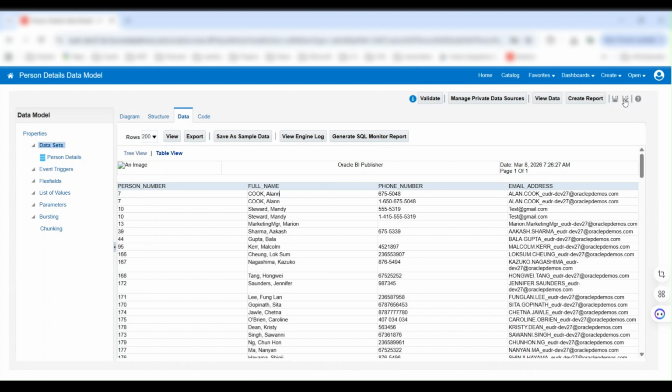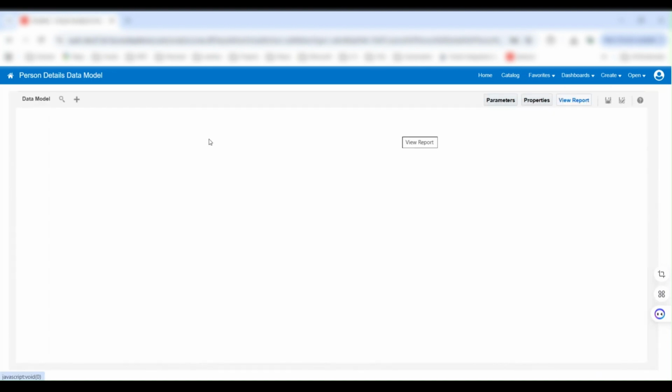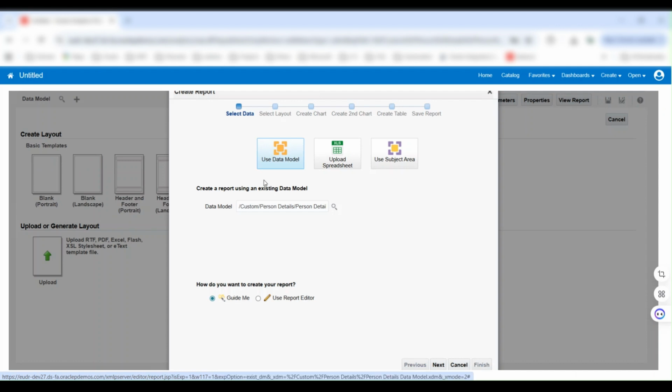Let me go to our data set. Let me click on save once, and let me click on the create report button. Once I click on it, I am able to see a few options here. It is asking how do you want to create your report, guide me or use report editor. Let me take report editor so that I can upload my own template. If you see here, the data model is automatically attached. We need not click on search and do it again. Let me click on finish.